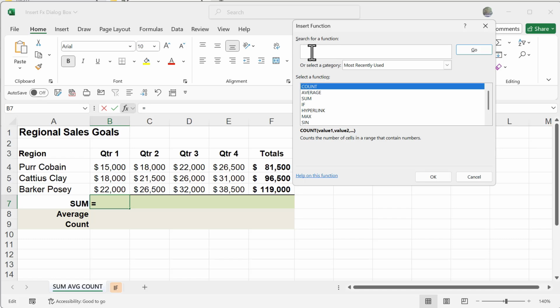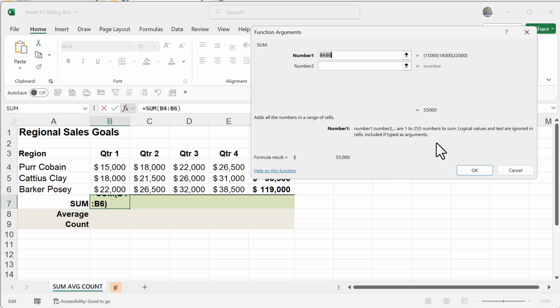And then all I need to do is type out the function I'd like to apply. In this case, it's going to be sum. Click on go. And now you can see here is select a function and then very simply click OK. Now this dialog box pops up with the name of the function and then some fields that I can very easily populate with whatever cells I'd like to add up.